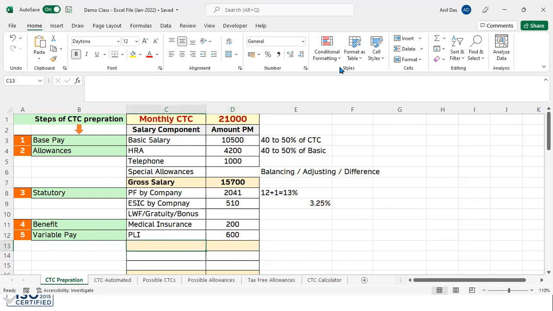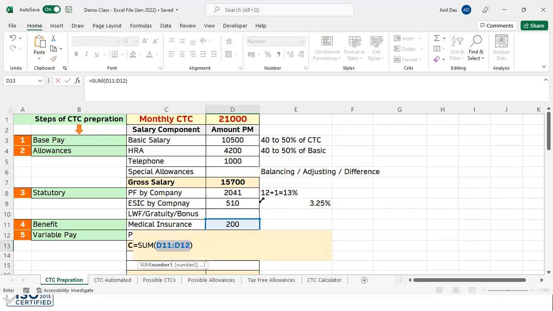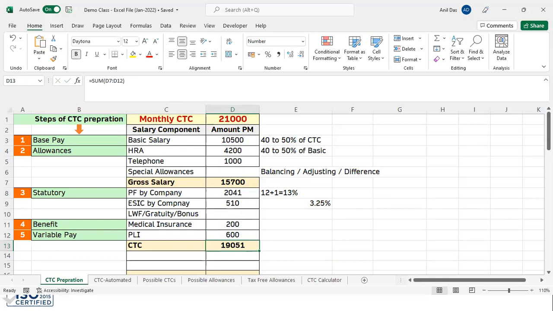Let's see where exactly we have reached. So CTC can be calculated like this. If you add employer or company's cost with the monthly gross salary, you will reach to CTC. So we have reached to a CTC of 19,051 rupees, whereas we are looking for 21,000. What is the difference? 21,000 minus 19,051. There is a difference of 1949. Now this cell has become active, which was left intentionally blank.